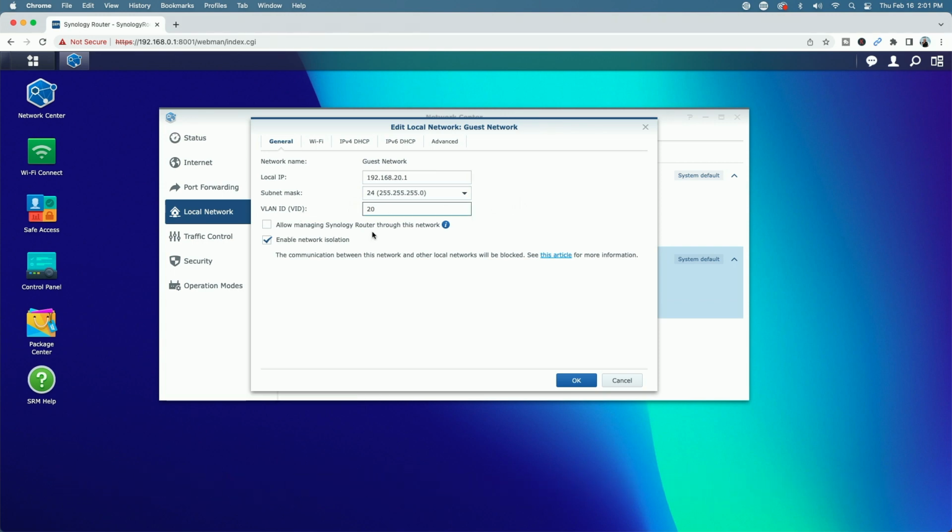We're not going to allow managing the router through this network because we don't want a guest network to have access to the management interface of the router. And then we are going to leave enable network isolation checked. And you can see here it says the communication between this network and other local networks will be blocked. So that's exactly what we would want for a guest network.